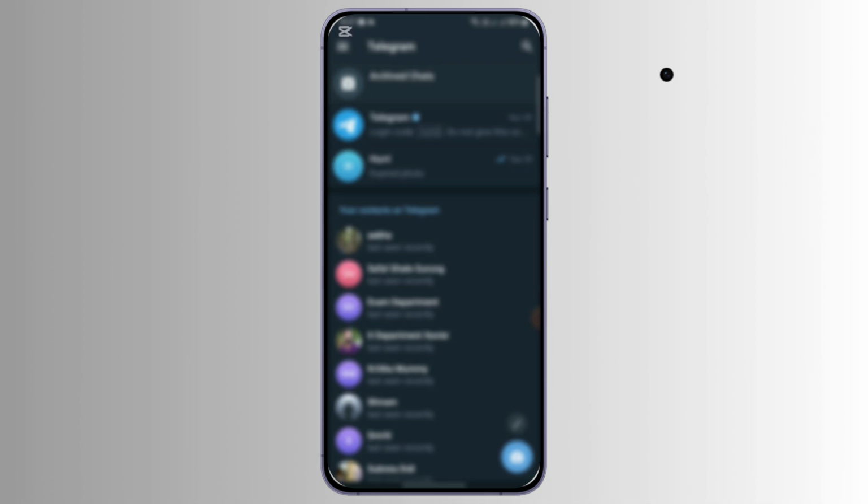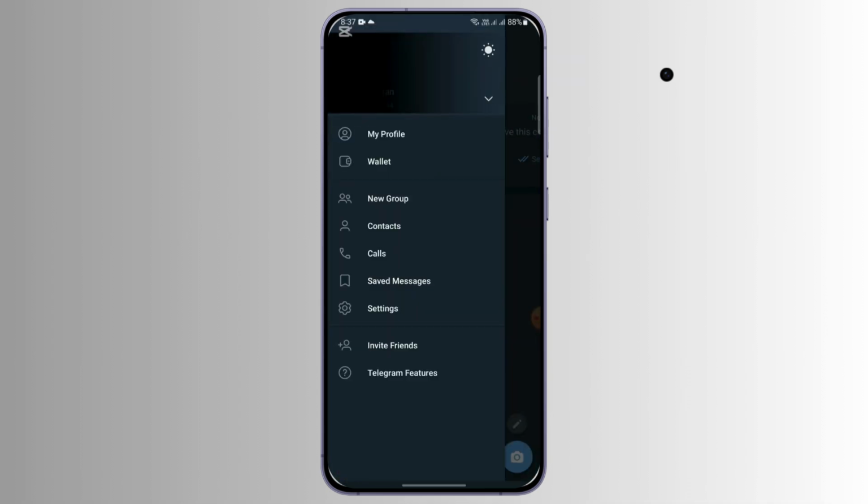So first of all, launch your Telegram app and make sure you have updated your app. After that, you'll be able to see your home screen after you have logged in using your login details. After logging in to your account, after seeing your home screen, you just need to head over to the menu bar at the top left. After going to the top left corner, you'll be able to see the new group option very easily.